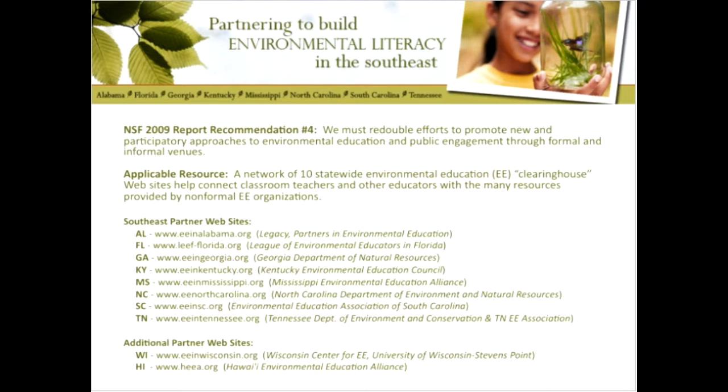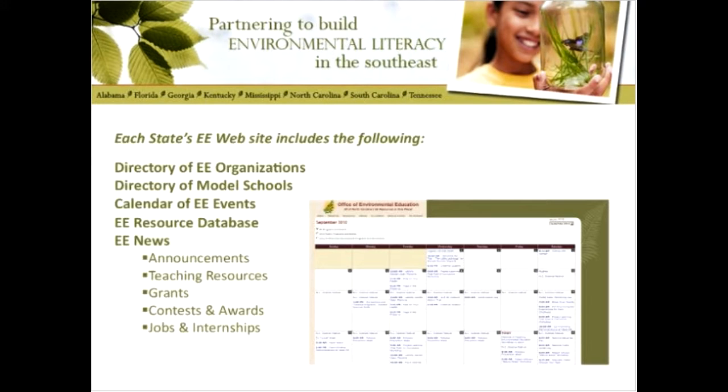And after we had a few years of success in Georgia, we expanded it to the Southeast region through a grant. And you can see on the slide there's 8 states in the Southeast region that are now using the same website system, and then 2 additional from outside of our region. And if you want to go to the next slide, you can see what the website includes.